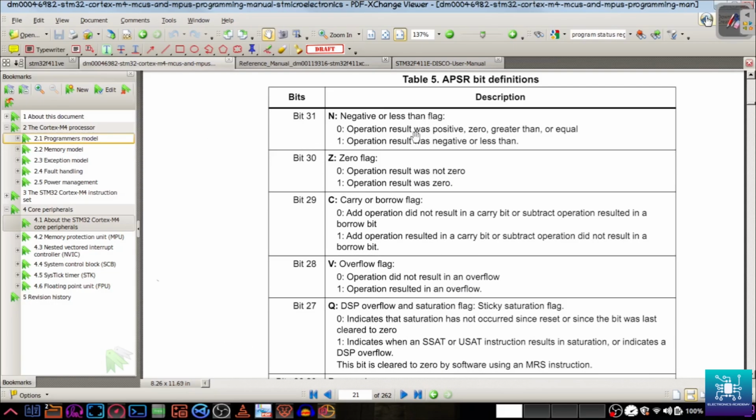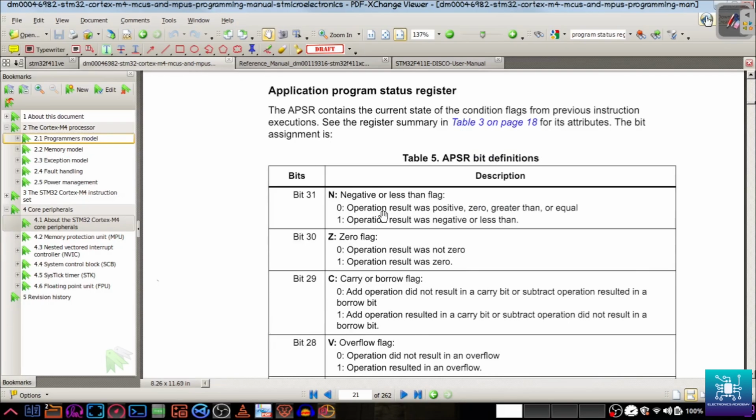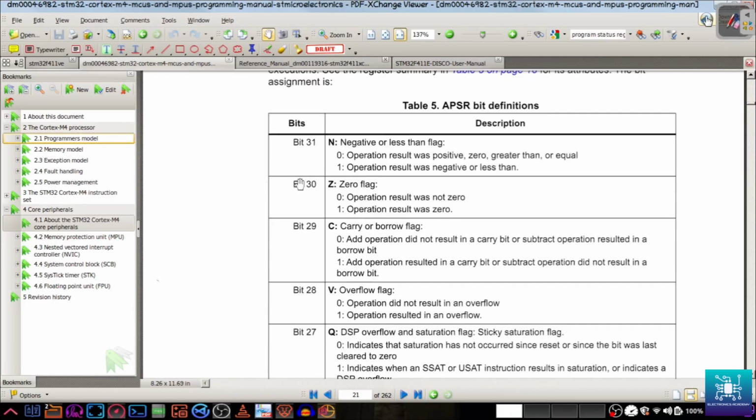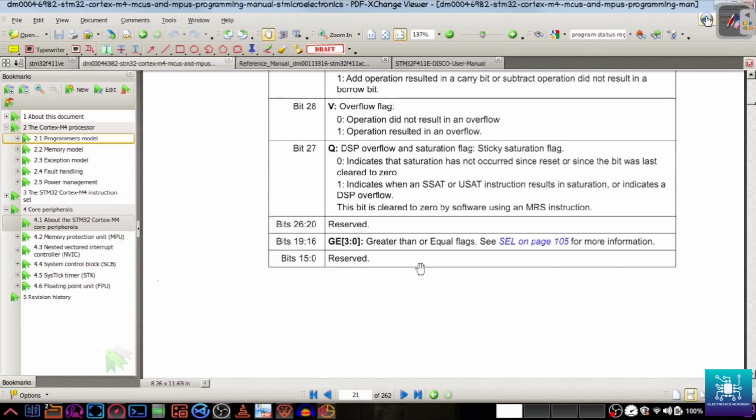N is a negative or less than flag. So APSR contains the current state of the condition flags from the previous instruction. So if you have worked on assembly coding, you would know that different instructions would set or reset different flags, and this is the place where all of that is done. For example, you have a negative, less than flag, zero flag, carry flag, overflow flag, DSP overflow and saturation flags, sticky saturation flag, so on and so forth. Greater than or equal to flags, okay, GE 0 to 3.